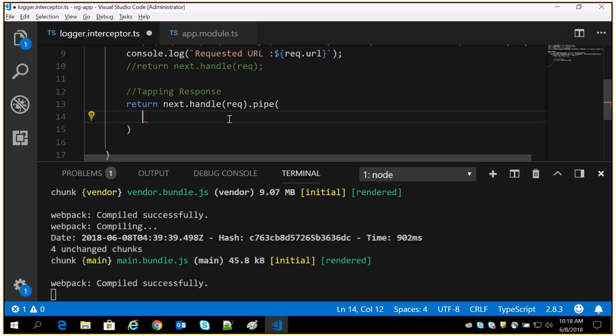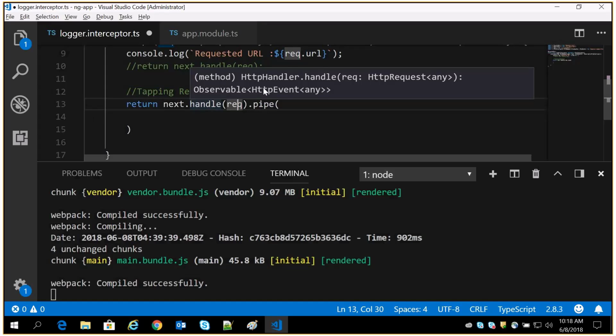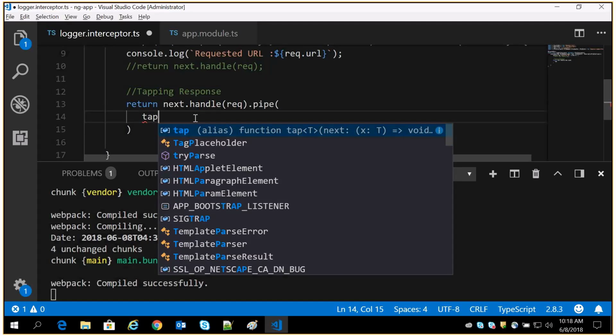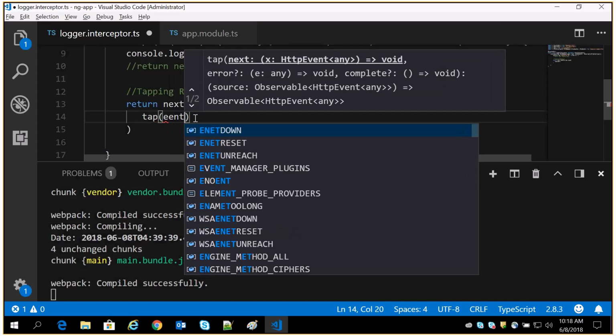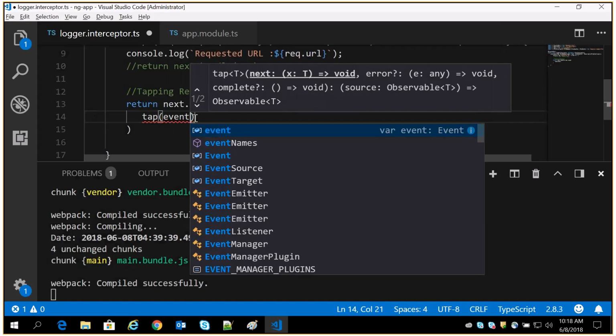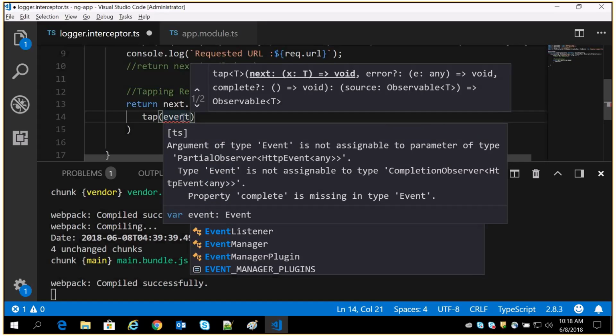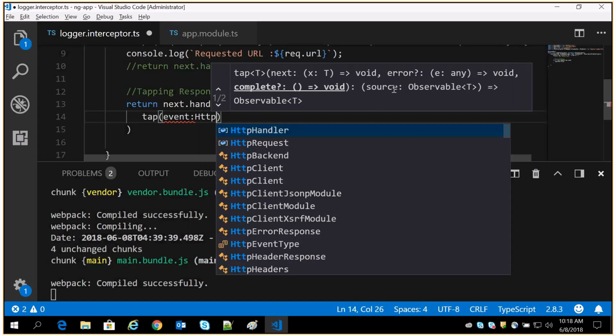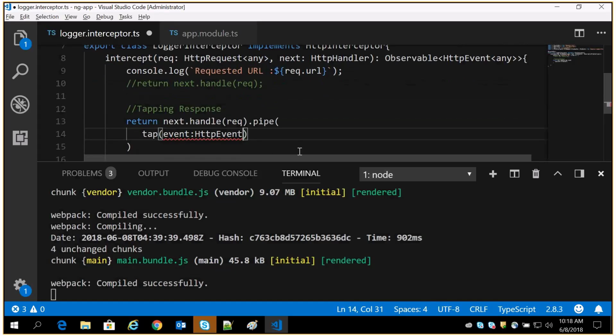If you see what we are passing, the event handle is just taking the HTTP event. So I want to do something with that. I can use the tap method so that I can get that event. Now this event is nothing but that HTTP event. You can even specify it is HttpEvent, or like this directly. I got that HTTP event.